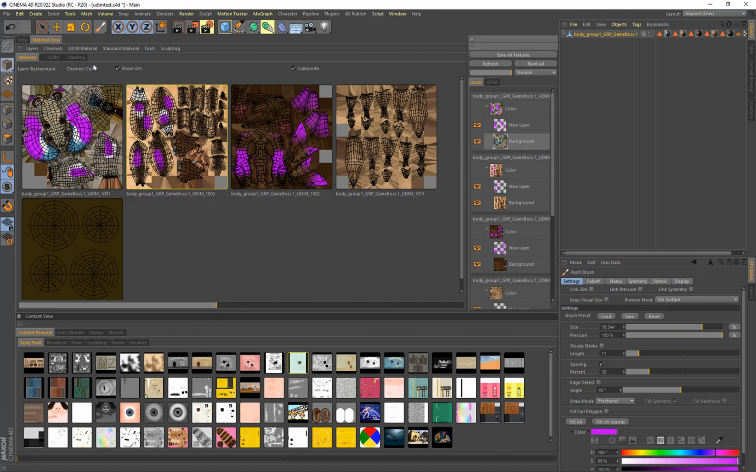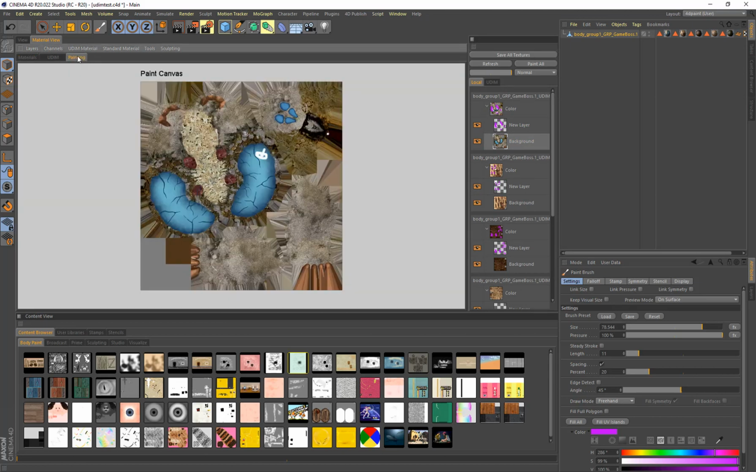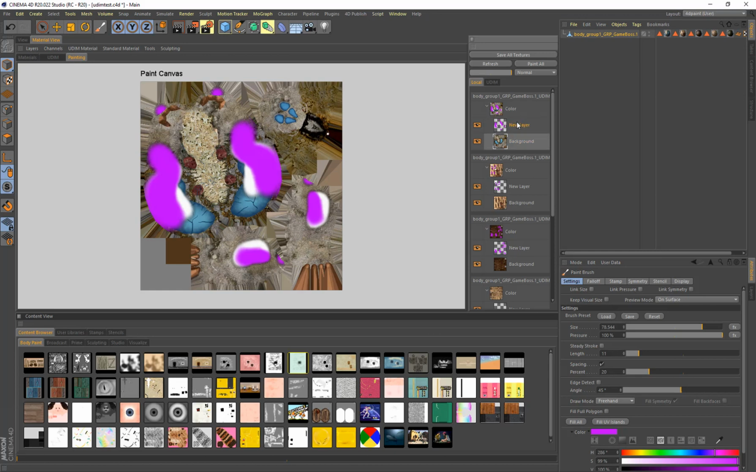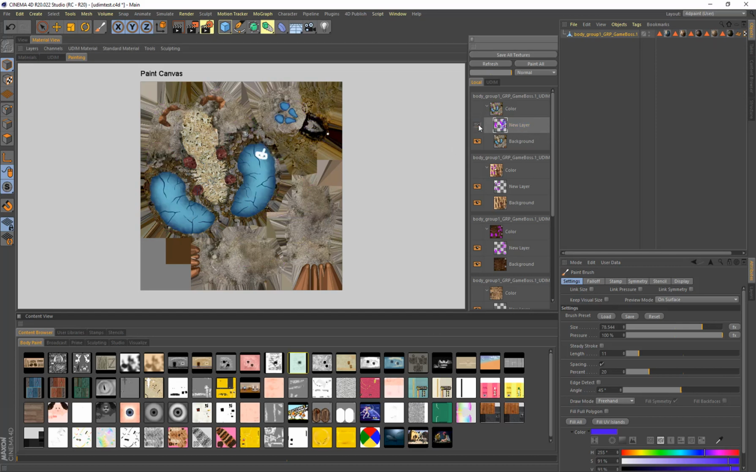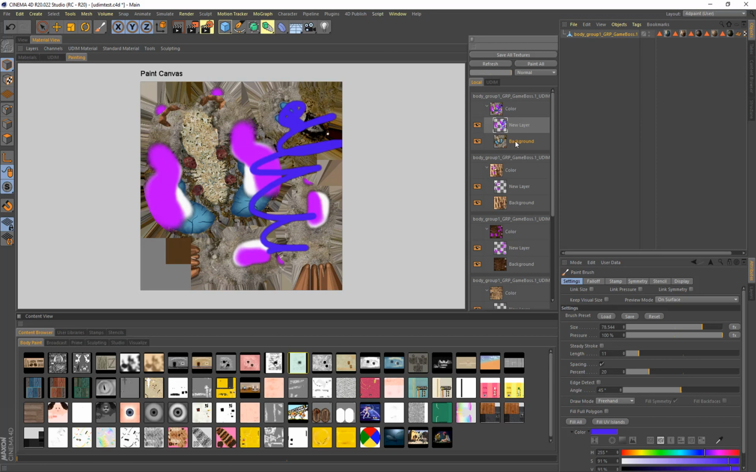Okay, so let's move on to a bit of painting. So if you do want to paint on these, you can switch to the painting view. And you can switch on these as well. So if I select this, and I use that same brush, I can paint down onto the model there. And I can hide and show that layer there as well. And you can switch layers.